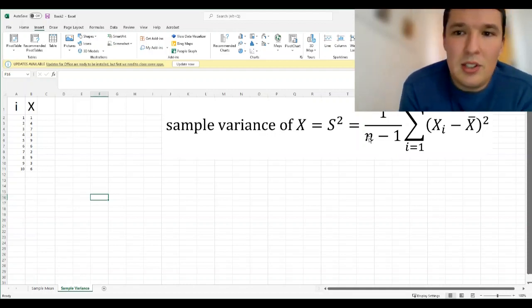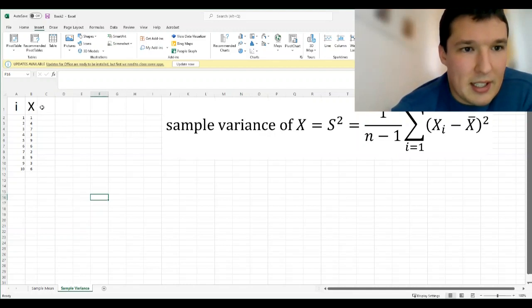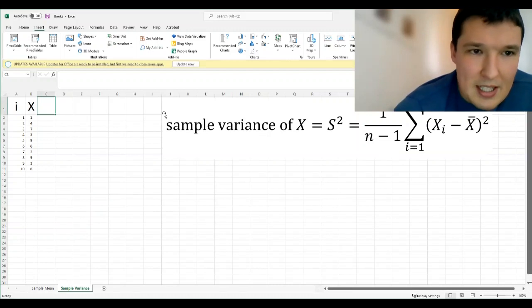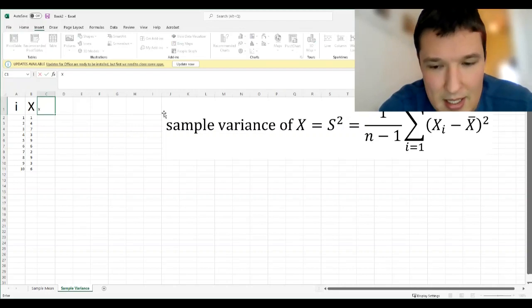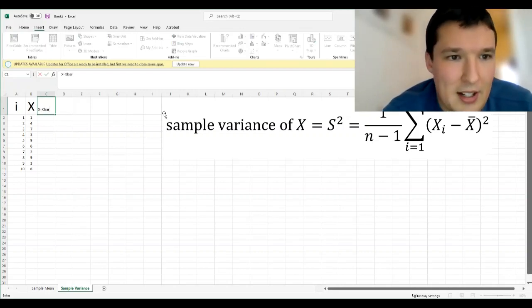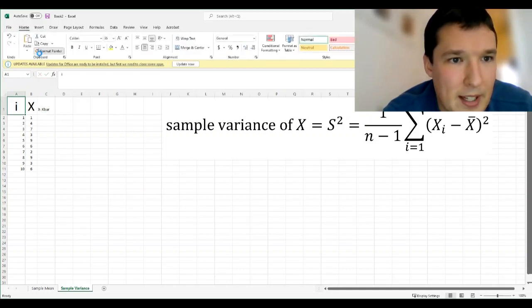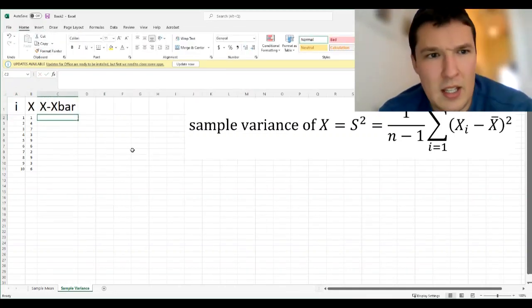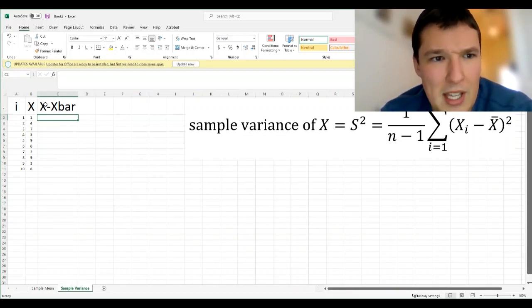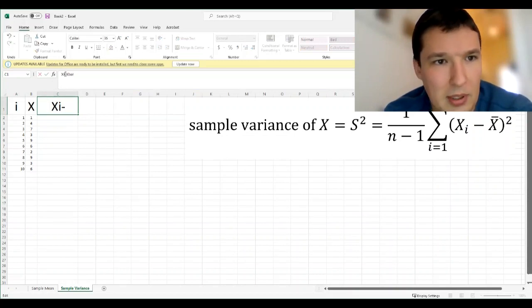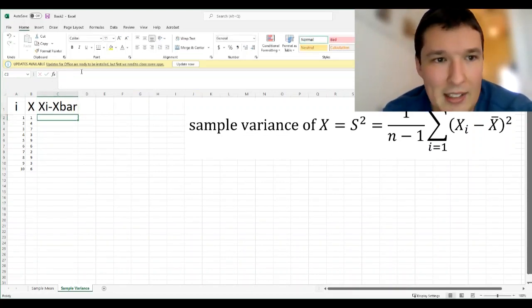Anyway, how do I want to do this? We could do something like this. I could say equals, no, not equals. I could say x minus x bar. I don't know how to type it with the bar on there, but yeah, it should do. So before we can do the x minus the x bar, let me say xi minus x bar. Before we can do that, we got to get x bar in here.